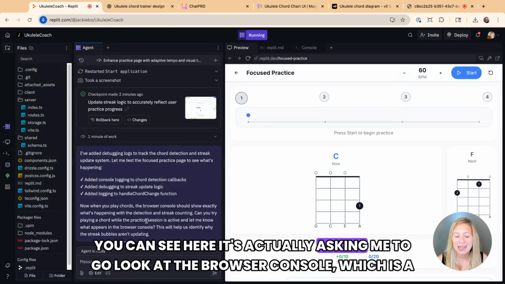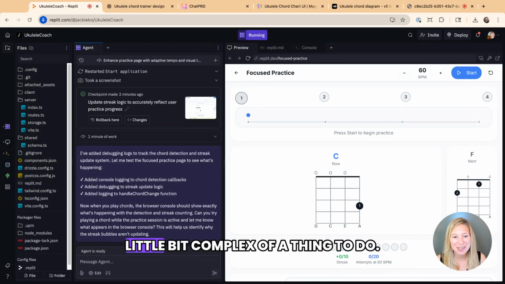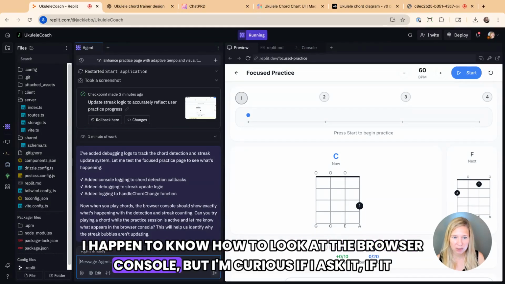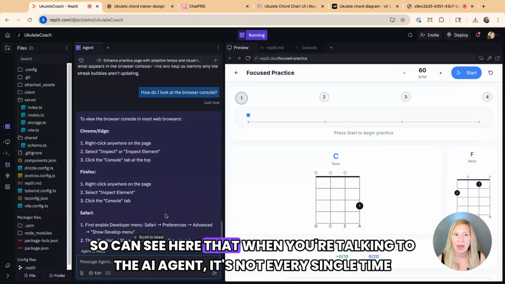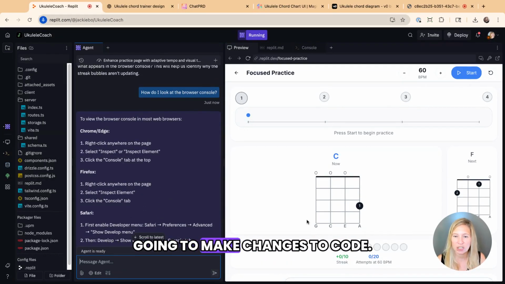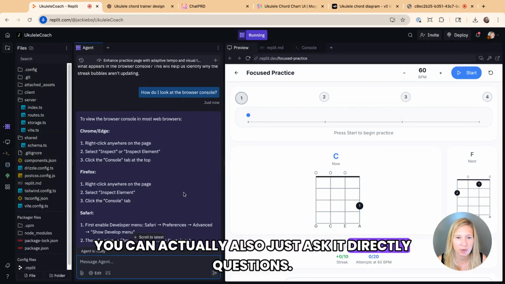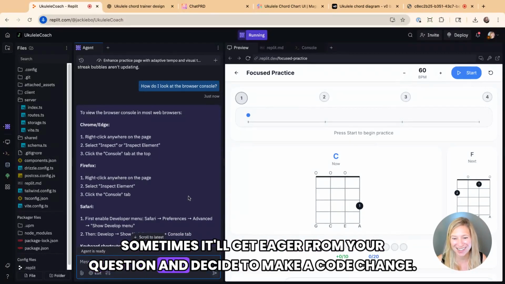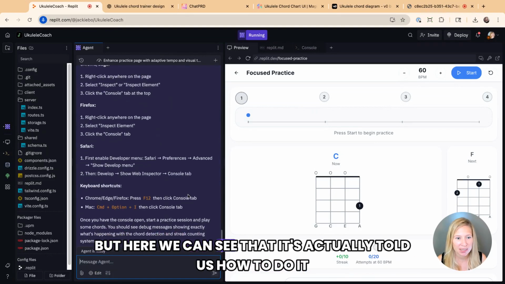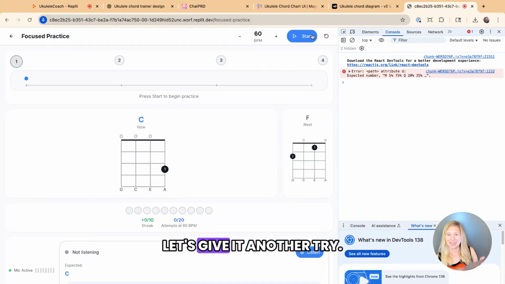You can see here, it's actually asking me to go look at the browser console, which is a little bit complex of a thing to do. I happen to know how to look at the browser console, but I'm curious if I ask it if it will tell me how. Great. So you can see here that when you're talking to the AI agent, it's not every single time going to make changes to code. You can actually also just ask it questions directly. Sometimes it'll get eager from your question and decide to make a code change. But here we can see that it's actually told us how to do it. Let's give it another try.